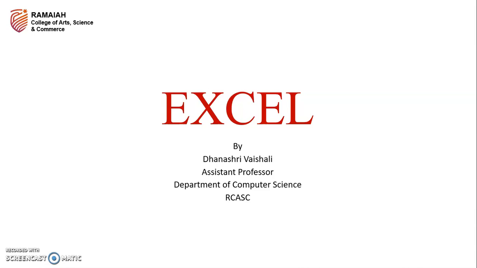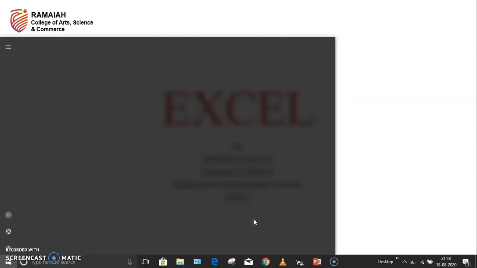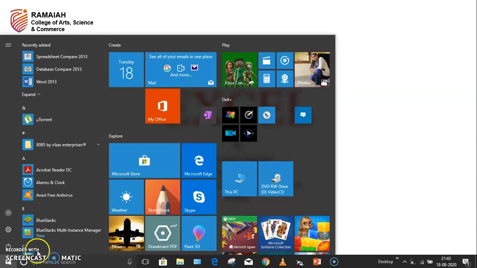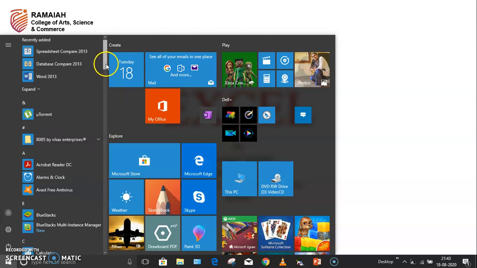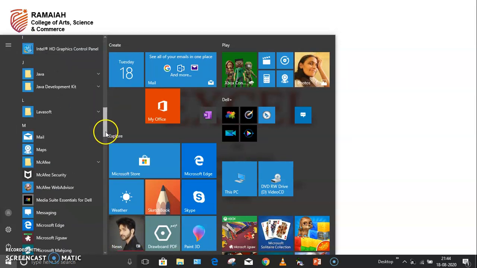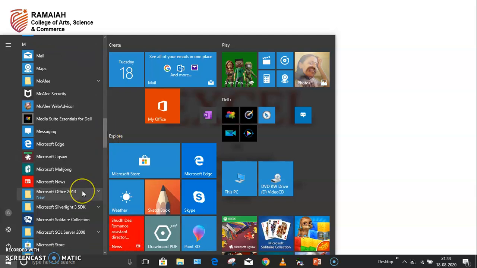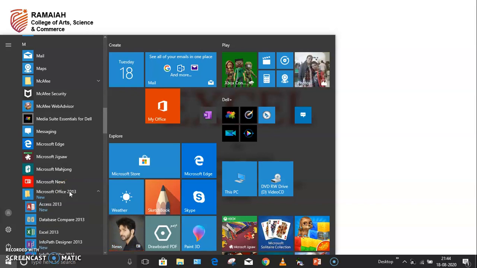So let us start. As I have told you, today we are going to see the basics of Excel. Now we will see first how to open MS Excel. The first thing you have to do is go to the Start option, All Programs. Just click on All Programs and search for Microsoft Office. Whatever version it is, you can take that. My Microsoft Office version is 2013, so I'll click on this one. And here you are supposed to select Excel.